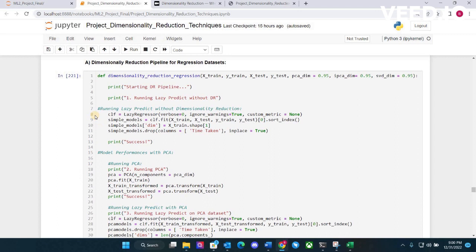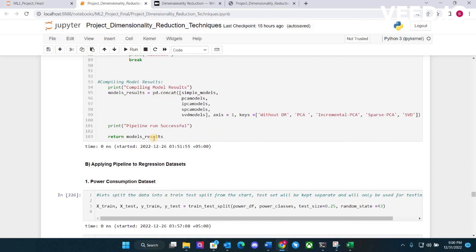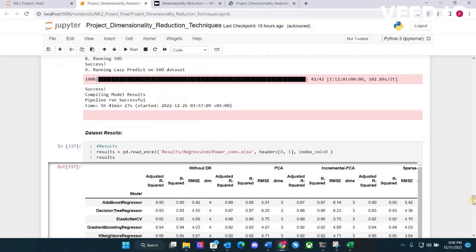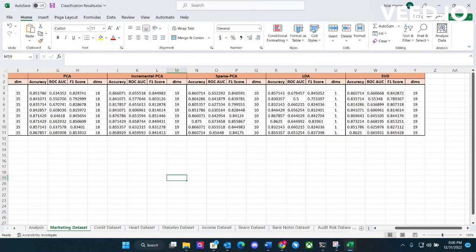The regression datasets were first pre-processed, and then this pipeline was developed. It is exactly the same pipeline, but the only difference is that LDA is not applied here, because LDA is only applicable for classification datasets. So that's why I did not use LDA here. Similarly, it runs in a similar fashion, and finally it outputs the result. Then all of the results were compiled in a notebook.